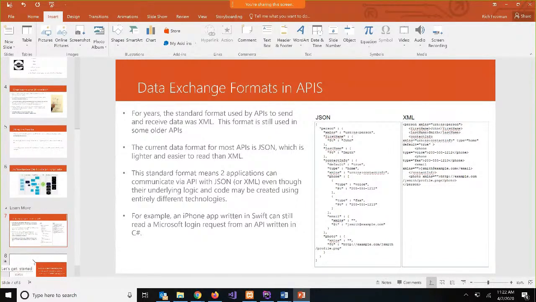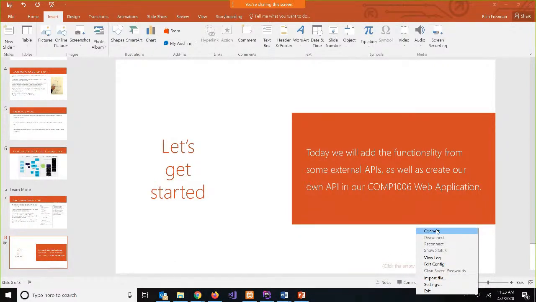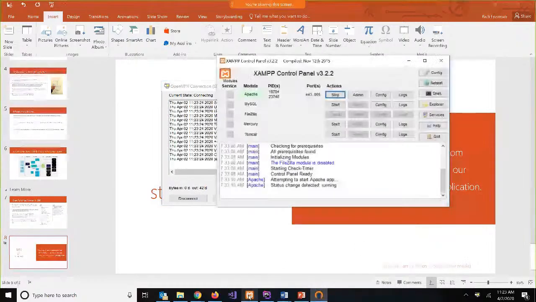So we're going to play around with some simple APIs. What we're going to do today is open up our music library, and first we're going to add 2 new APIs into our site to increase the functionality of it. And then we're going to build an API of our own, which could be consumed by another application. So I'm going to open up my music library. I'm going to connect to the VPN. I'm going to make sure my web server's started. My server's already started.